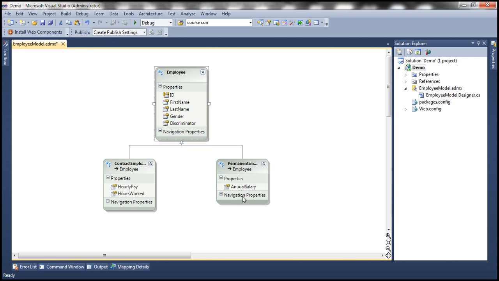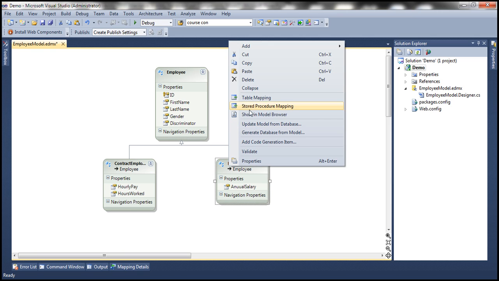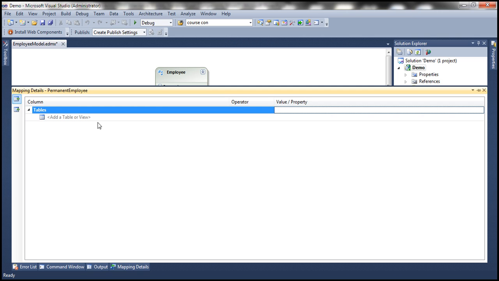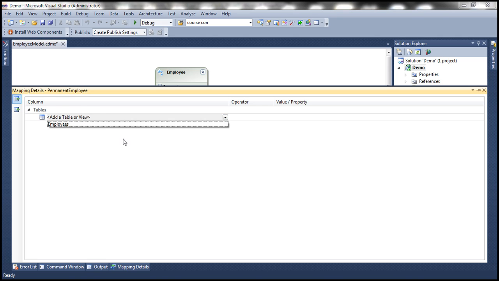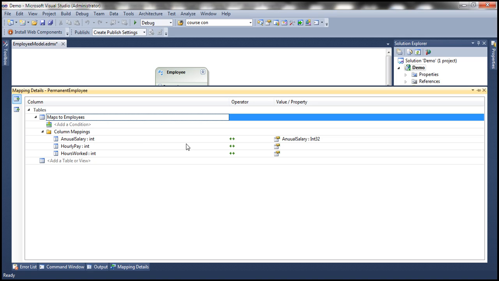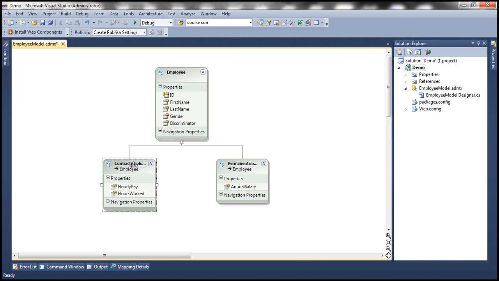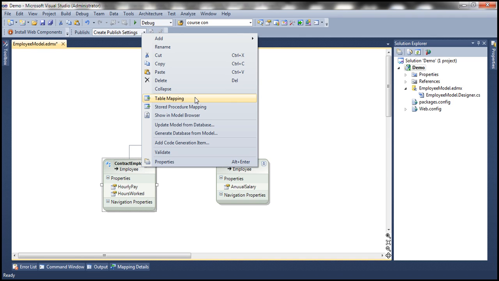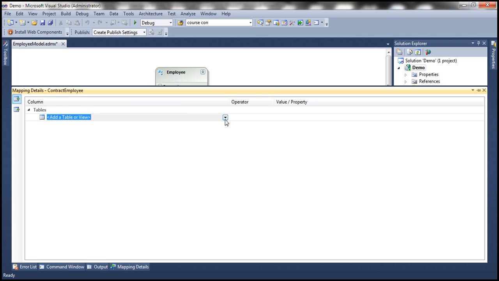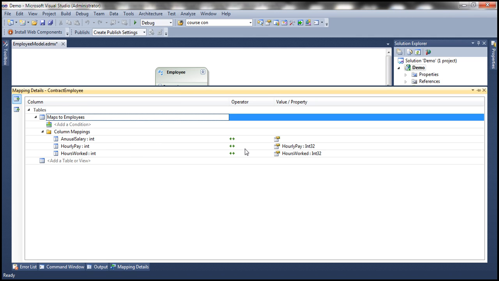Now annual salary is present in permanent employee entity, so we need to map that property to a table column. So right click on the entity and select table mapping, and here we need to map permanent employee to the same table, which is employees. Now notice that annual salary is automatically mapped to annual salary property. Okay, and similarly we need to map the contract employee properties to the respective columns of the employee table. To do that, right click, table mapping and select employees table, and notice that hourly pay and hours worked columns are mapped to the respective properties.